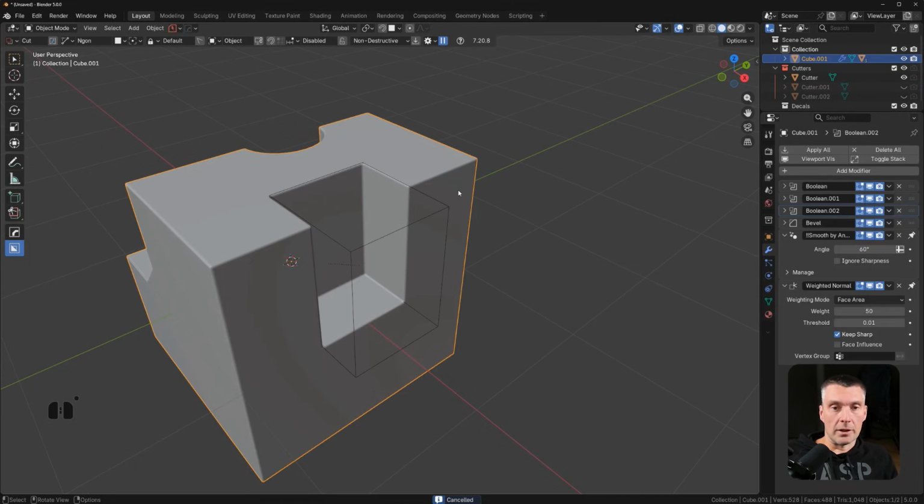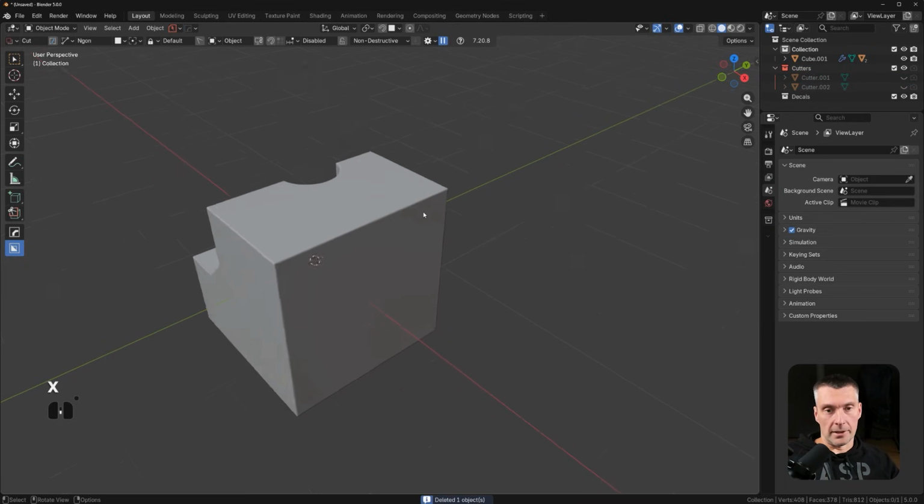So it's really, really intuitive, right? The way it's all structured. So there you go, that's how it works.